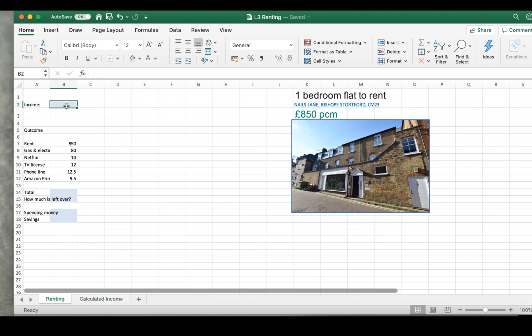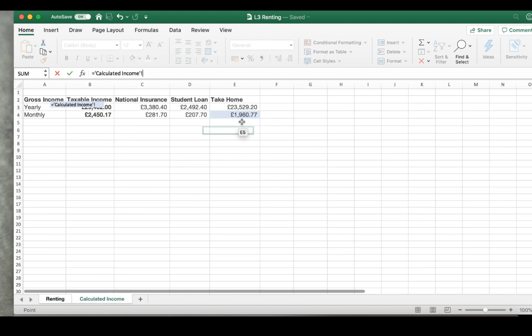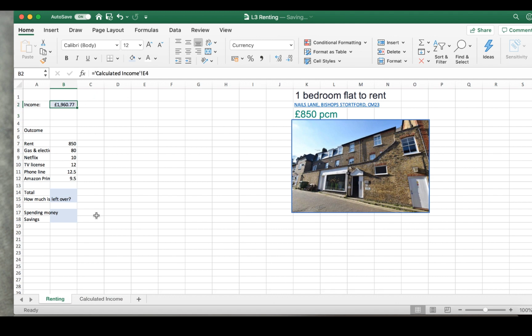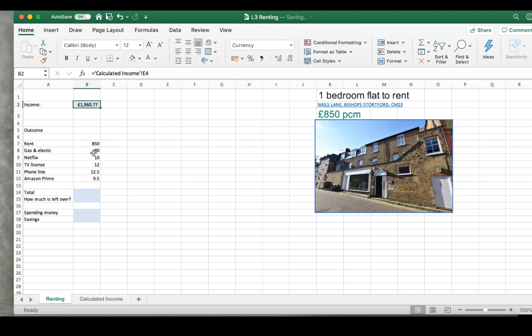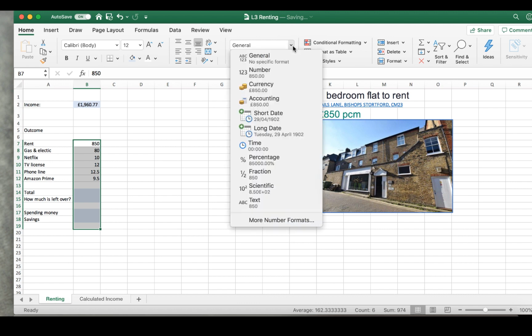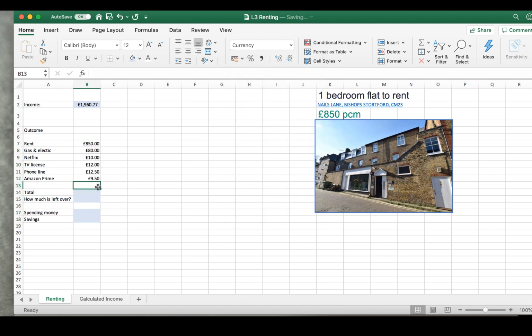So in renting, I'm going to click on here and then go equals calculated income, click on that and then press enter. So that now is going to be the same as that cell. So this is your average cost. So we're just going to format it and make all of these currency. So I'm going to add them all up, so equals sum, open bracket, highlight them all, close bracket, enter. Then I'm going to go equals the income minus the expenditure. Enter, so that's how much you've got left over.